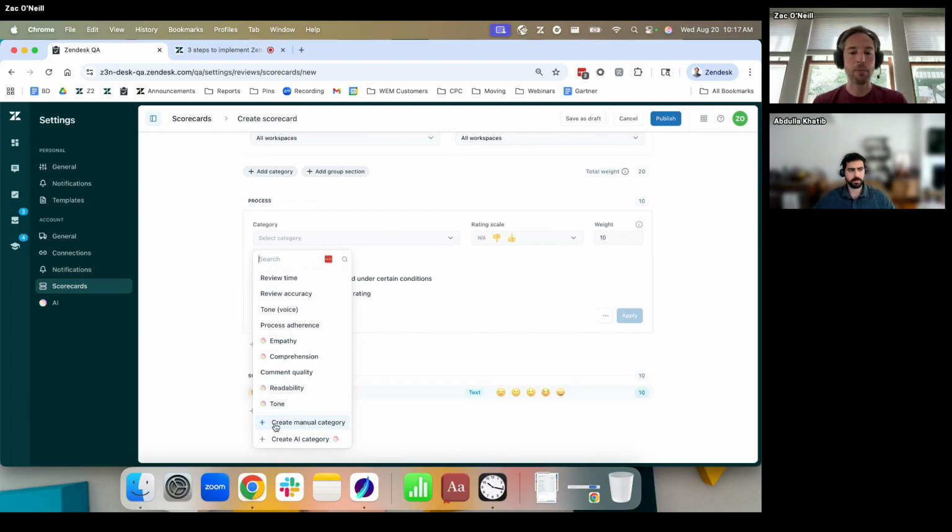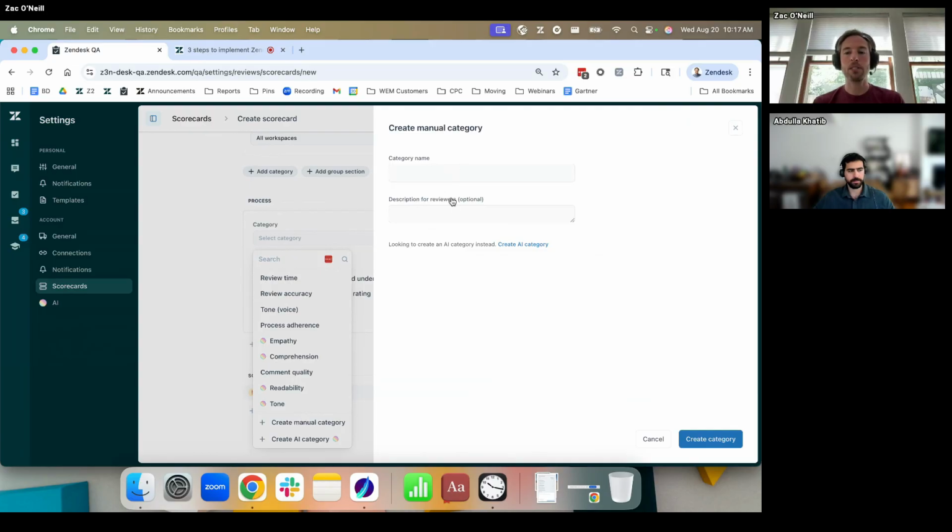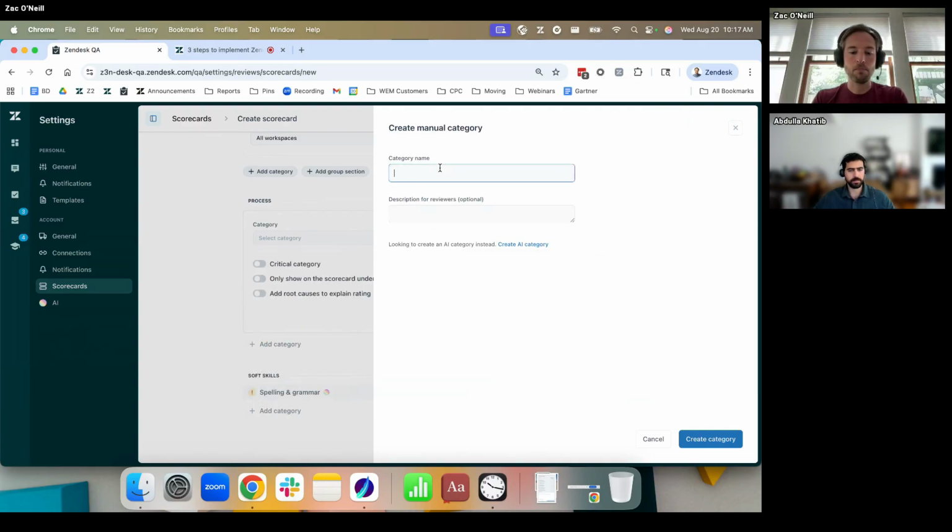So let's click create manual category. It's going to open up this menu on the right, and then I'm going to give it a name. So we call it process adherence, and then give it a description. Did the agent follow the process, our process internally? And so I would press create category. But we've done this one before, so I'm not going to, but we'll use our imagination. Say I press create category.